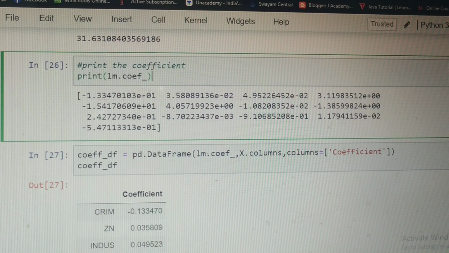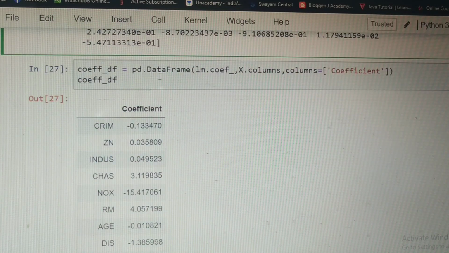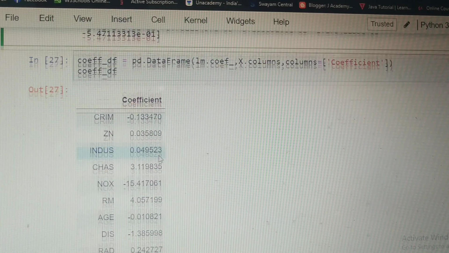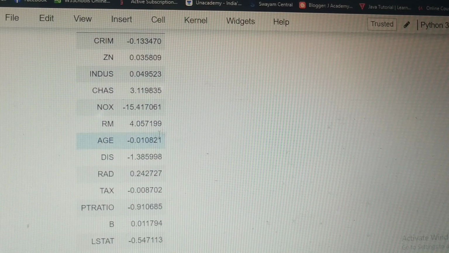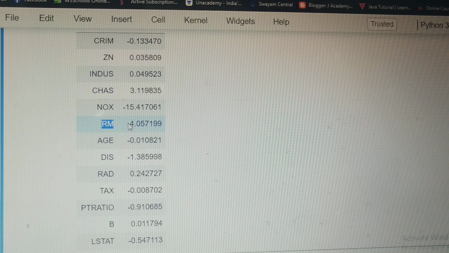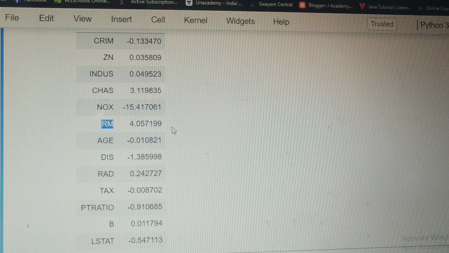So you get all your different coefficients, and let us put them in a data frame and plot this and display this. So you can find certain values like this. So what we can understand, I'll just tell you one of the examples. Suppose we have something called RM, 4.057. So that is a coefficient. So we can understand that for 1 unit of increase in RM, your price of the house is going to increase by $4.057. So that is how it is interpreted.